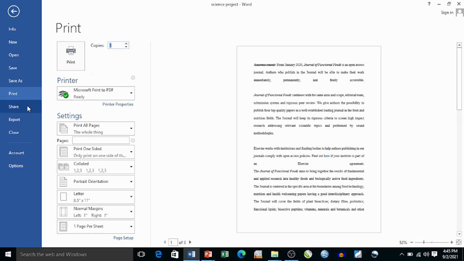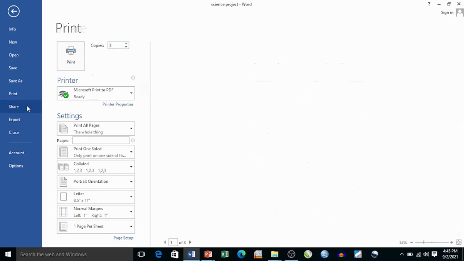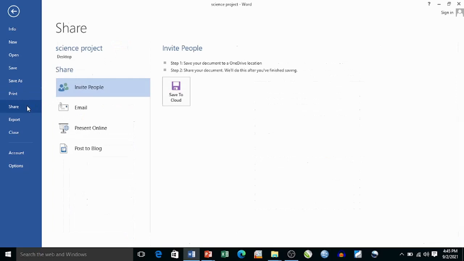And next to that is share. Perhaps you want to share this document. You can save it to a location or invite people. You could also share it by mail, present it online, or post it to blogs. So you can share it with people you've invited, or share it through email or present it online, or you can also post it to the blog, as you can see.